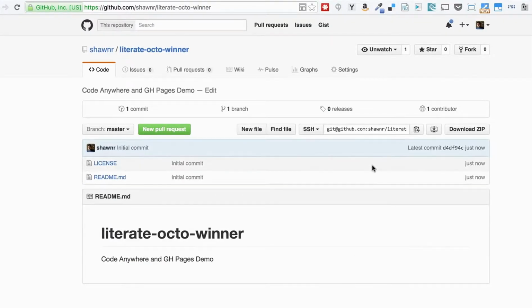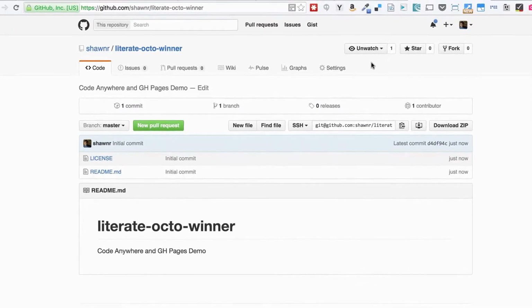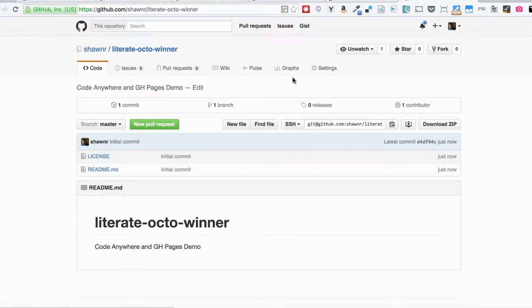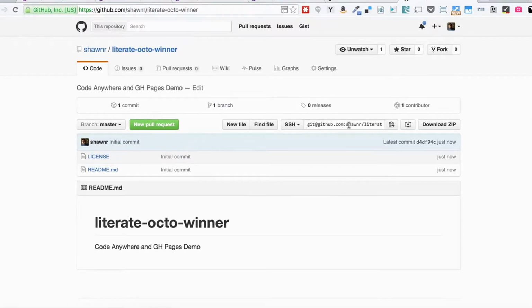Now, this is the new GitHub repository homepage layout. It basically puts all the stuff that used to be along the right sidebar across the top, which is actually super handy. So I think this is very easy to accommodate. You have your issues and pull requests and wiki all across the top. And then to find your clone URL, you would normally copy here. But now that we have ourselves connected to GitHub, Code Anywhere can actually pull in a list of our repos.